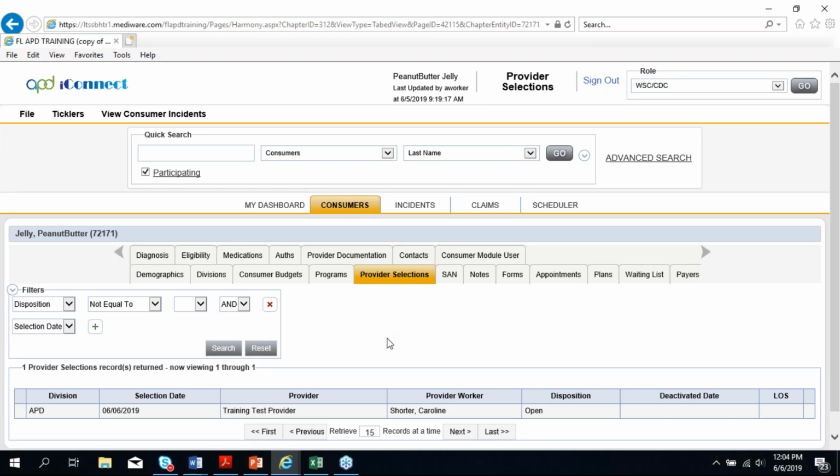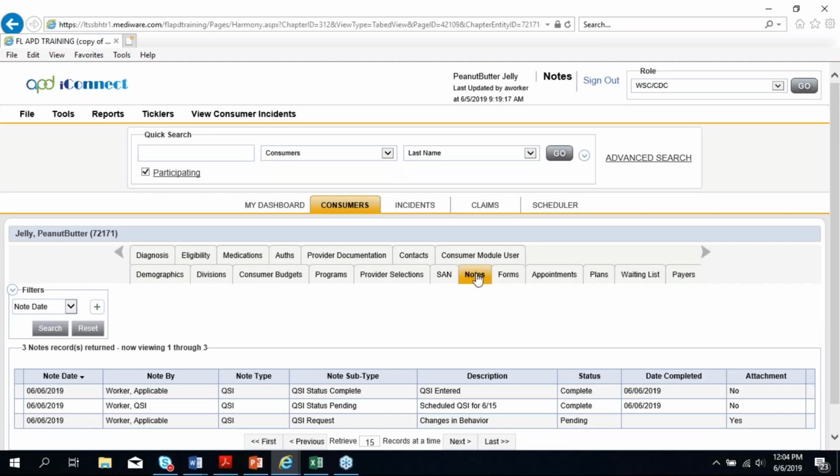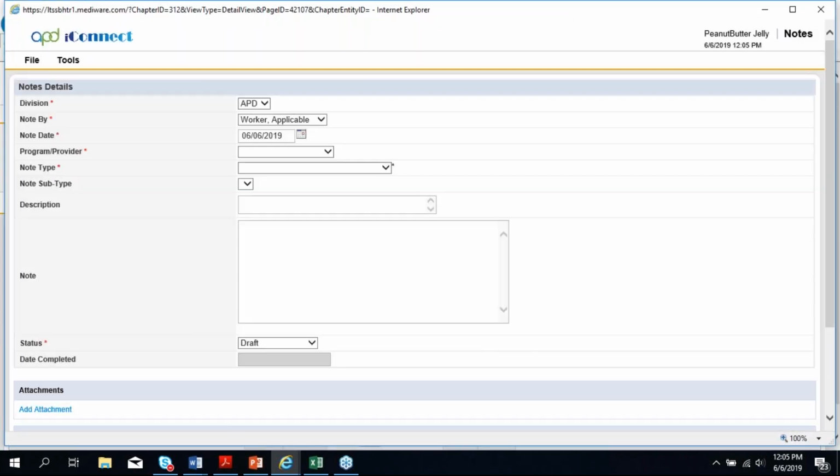So our next topic is going to be the QSI. We're going to talk about how to request, how to view it, and how to print it. So you request a QSI and we communicate in iConnect through the notes. So I'm going to go to the notes tab. I'm going to send a note to my clinical lead to ask for the QSI to be assigned. So I'm going to go to File, Add Notes.